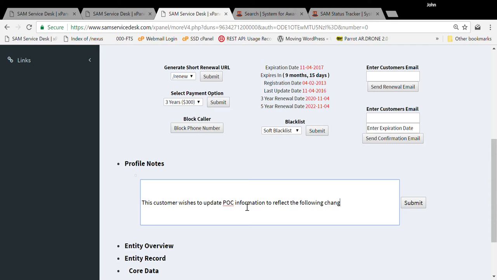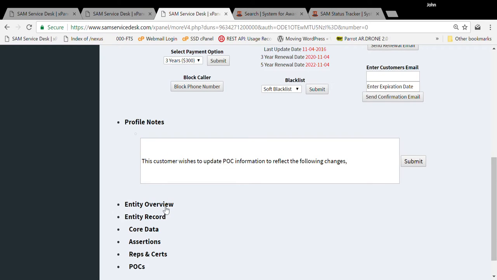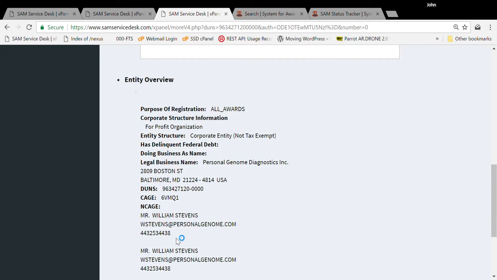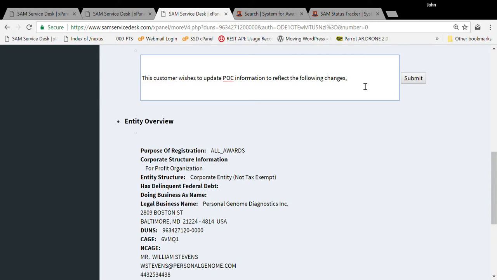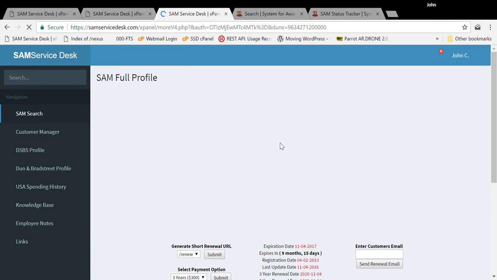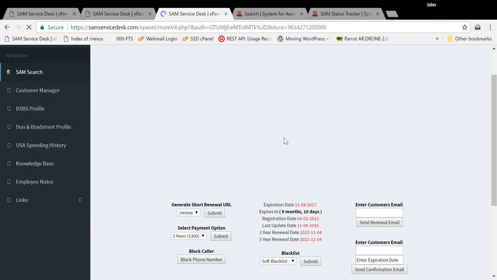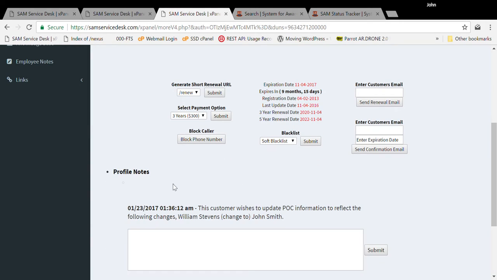following changes, and you can word it however you want, but for instance, let's take a look here at the entity overview. So this person has Mr. William Stevens listed in here. So we'll say William Stevens change to John Smith. This is just an example note. Obviously, you might want to write up something a little bit more substantial or easy to understand. That was kind of a crappy off the top of my head example.